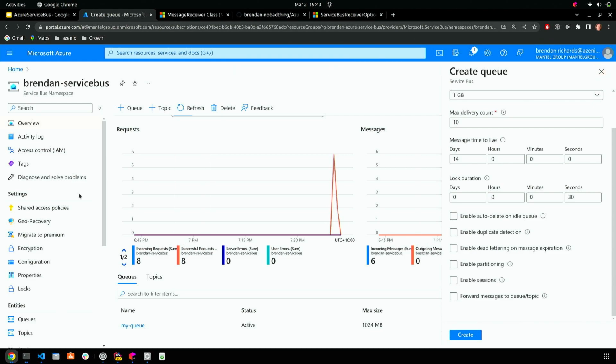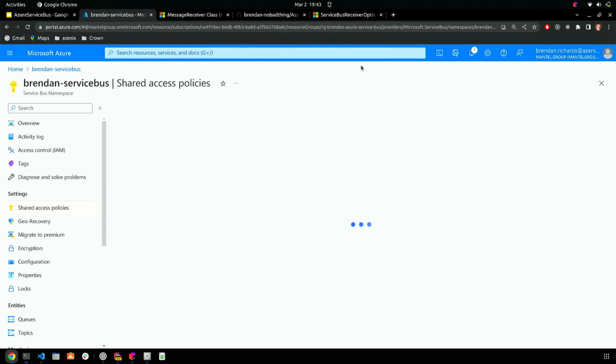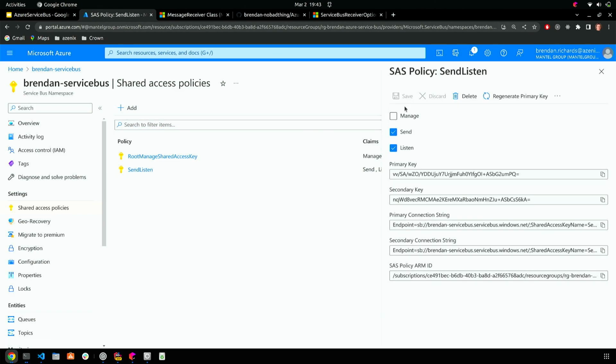The other thing I want to show you is this thing called shared access policies. This can run at the namespace level, the queue level, the topic level, or the subscription level. You can set up rules for whether you can manage, whether you can send to that queue, or whether you can listen to changes to that queue. You get a connection string, and that's what you then feed into the Service Bus client to connect. You can also do it with Active Directory, so you can set up Active Directory roles and do that all automatically.